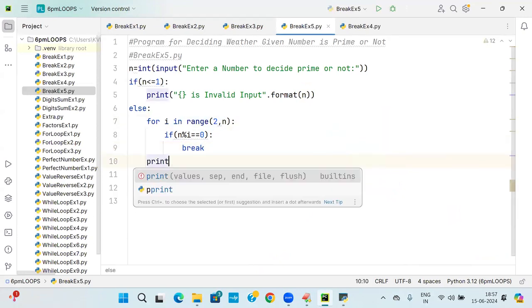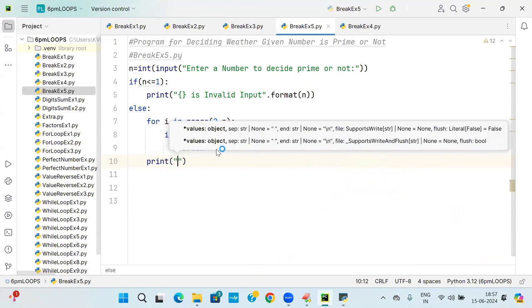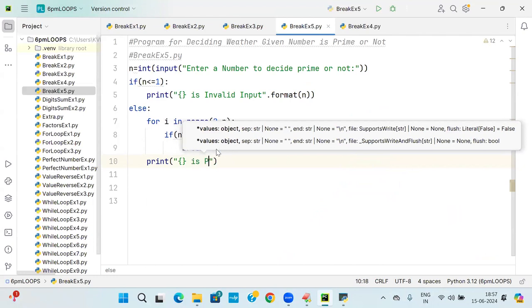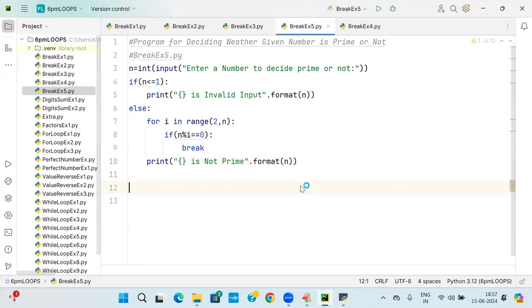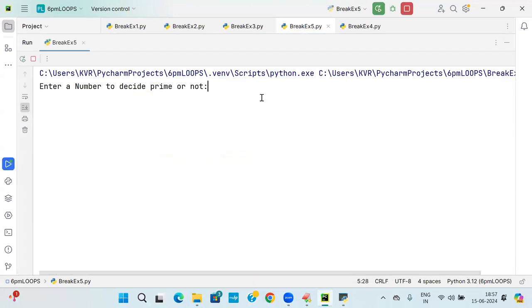Be careful. I'm not writing the final code. I'm writing trial code, a trial run. Print n is not prime. I'm writing trial code only, not perfect code. I'll change my code. Shall I run my code? Run. See, I'll say 9. Not prime. One more time, 8. Not prime. 10. Not prime. 15, not prime, because 3 and 5 are factors. Understood?